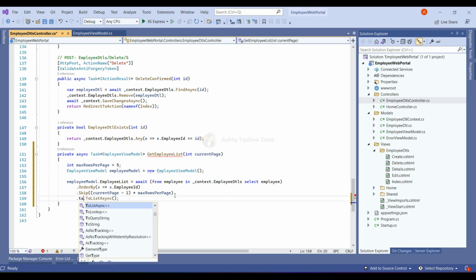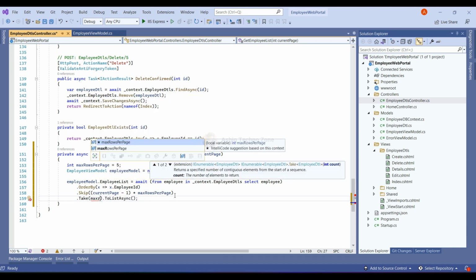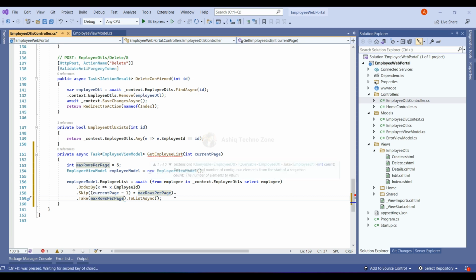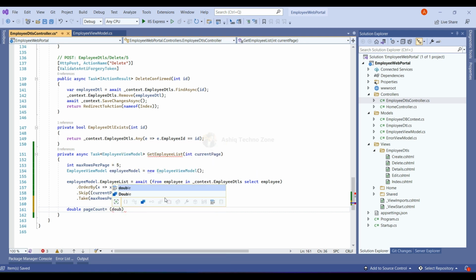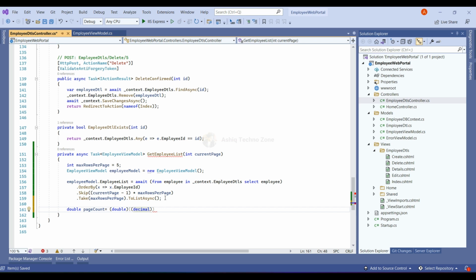And here I'm going to add the Take. Take will help you to get the maximum number of records from the database. For example, if you are passing 5, it will only fetch 5 records from the database. So Skip is useful for the pagination. For example, if you have 10 pages of records, when you go from one page to the next, on the first page it will take 5 records, and when you go to the next page, it will skip the first 5 and take the next 5 records. That is the concept of Skip and Take.